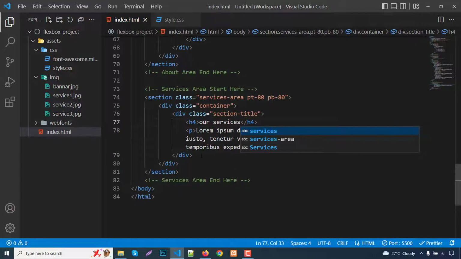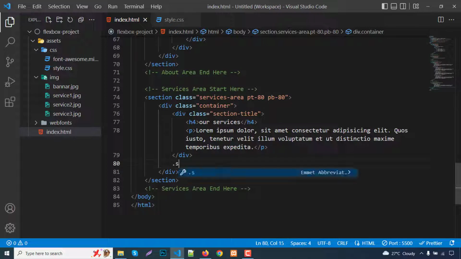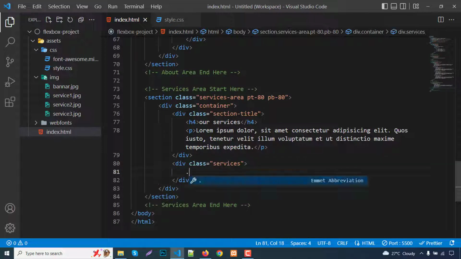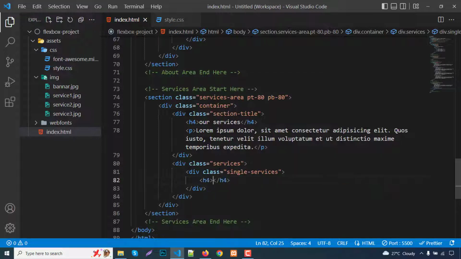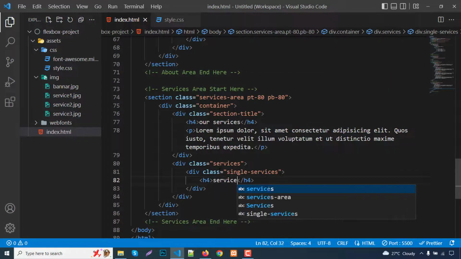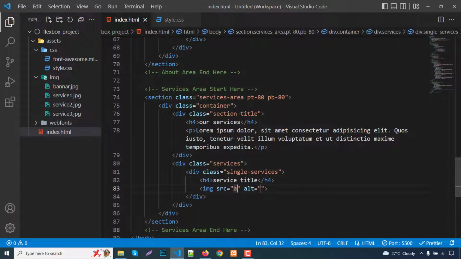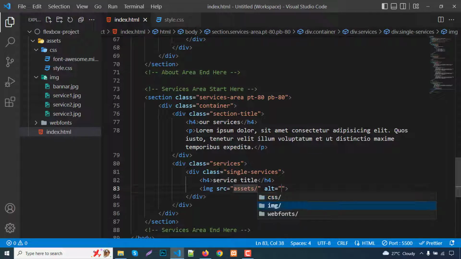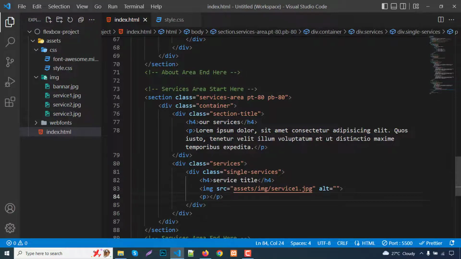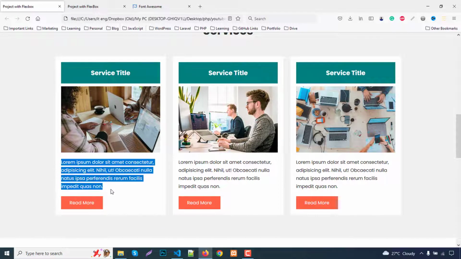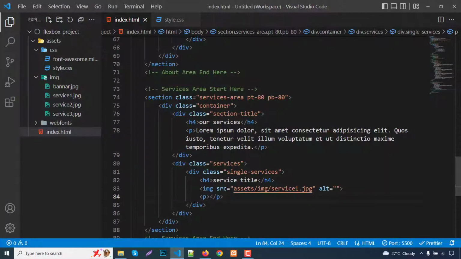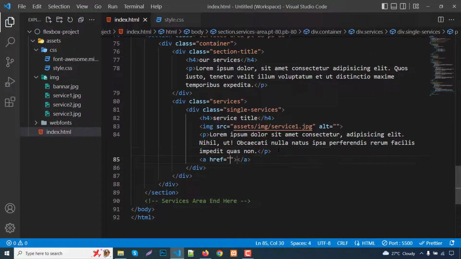After section title we need 3 services. So just write here dot services, then single service. First we need our H4 service title. Then we need an image, so just write assets, then img and then service 1. Then we need a few text, so we can copy those text and the button with read more. So just write here a read more.